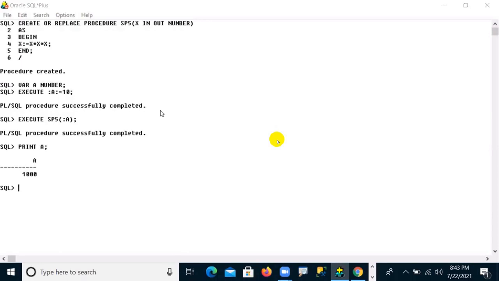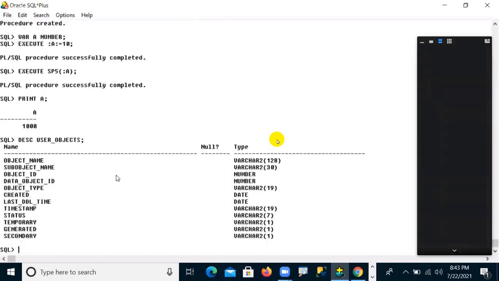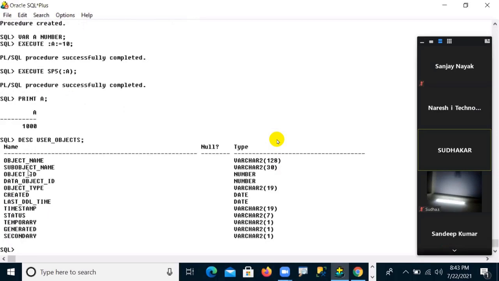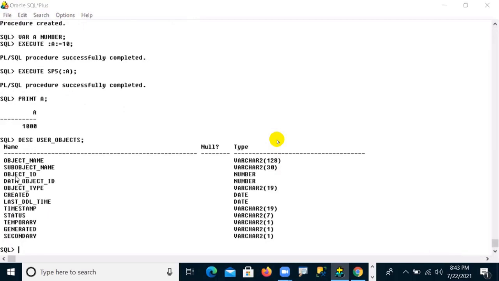Now later, suppose you want to see how many stored procedures you created in your database. If you want to see that kind of information, then we have one data dictionary, guys. Here the data dictionary is USER_OBJECTS. In this data dictionary you get the complete object name, which object you want to see, and the object type is also there.